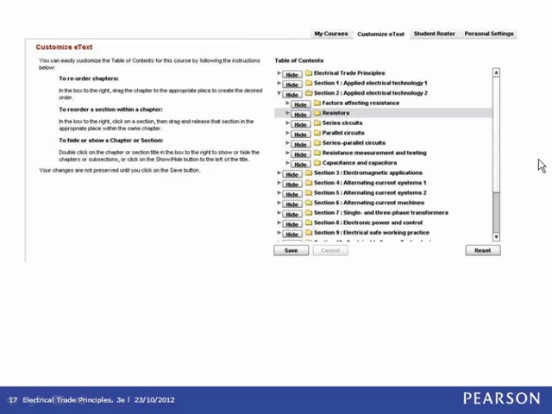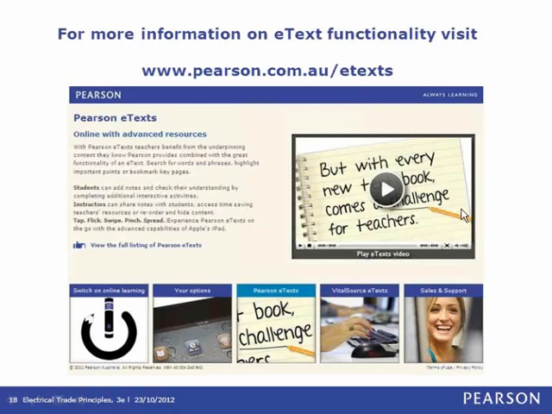This is useful if you choose to deliver the content in a specific way, and you can choose to change the chapter order or hide content and reveal it as you proceed through the course if you don't want the students to see that particular content at that particular time. This gives you really good control as a teacher on managing your lesson. For more information on the eText functionality, just visit that URL below.